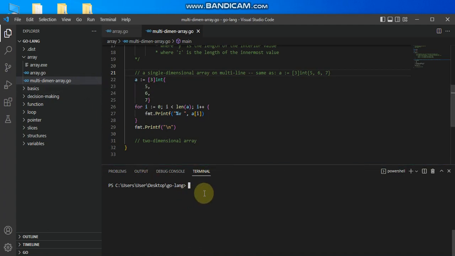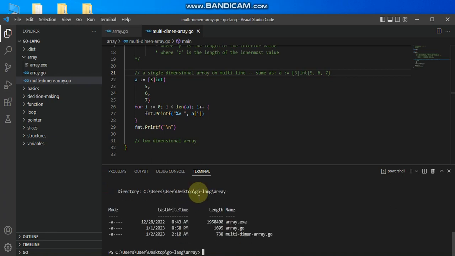Now I see that I'm not in the directory I'm trying to work in. The directory I'm trying to work in is the array directory under this GoLang directory. So GoLang here is my root directory. I have to change directory to array. Now I can see that my prompt is in the array directory. So I can now use ls to list the programs that I have there. And the program I'm trying to run is multi-dimensional array.